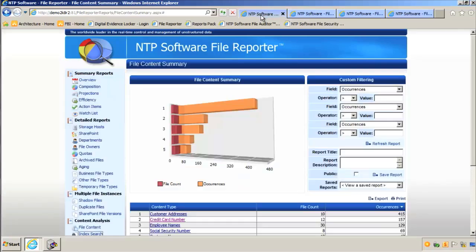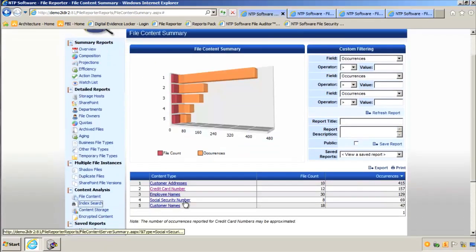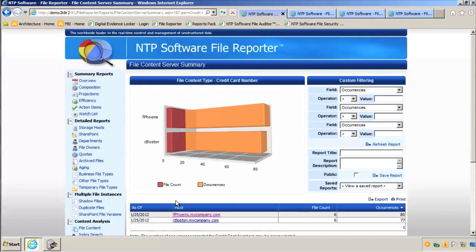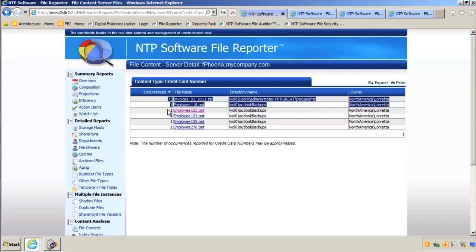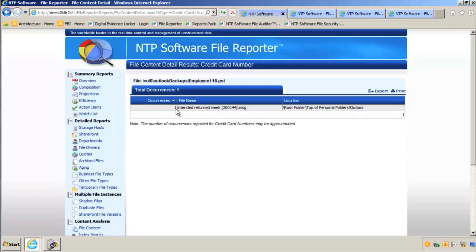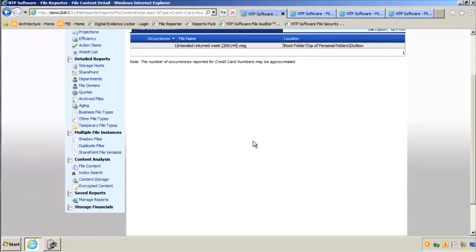Now, if I wanted to go back to my primary reporting, I also have the ability through this main file content search to find that inside of my predetermined searches as well. So I could click on, for example, credit card numbers, and I could see the servers that have files that have credit card data in it. I could click on one of those servers and actually see, in this case, I have some zip files and some PSTs that have credit card information. And I might click on one of those PSTs and I could see the email that contained it and the number of occurrences inside that email.